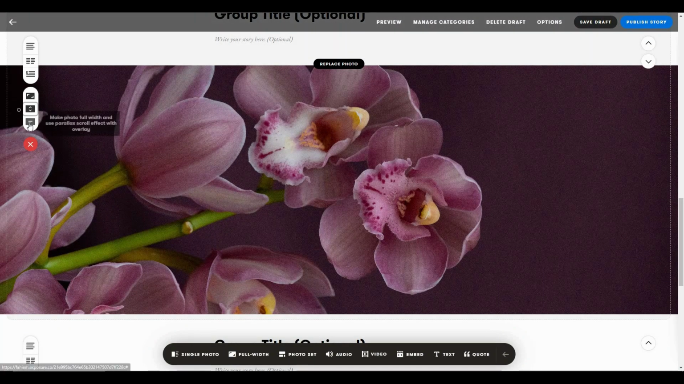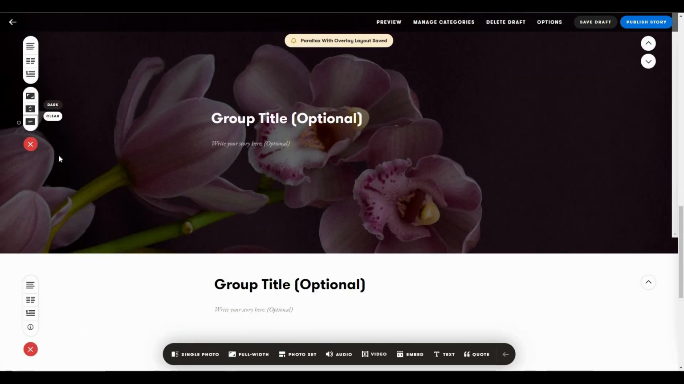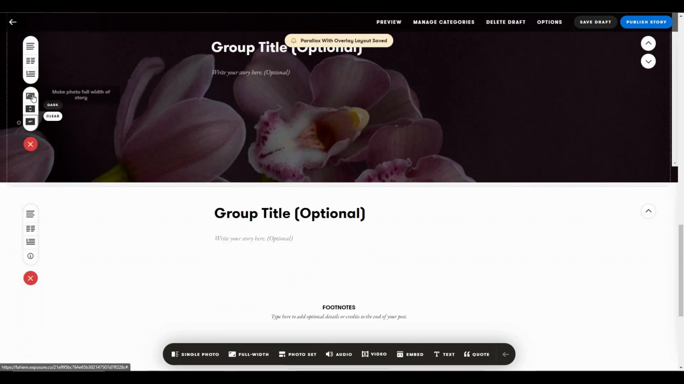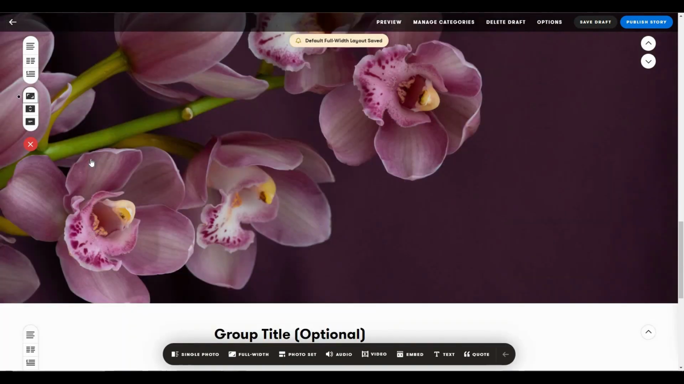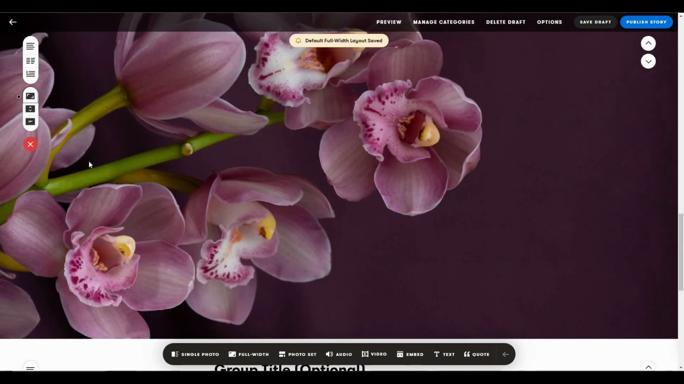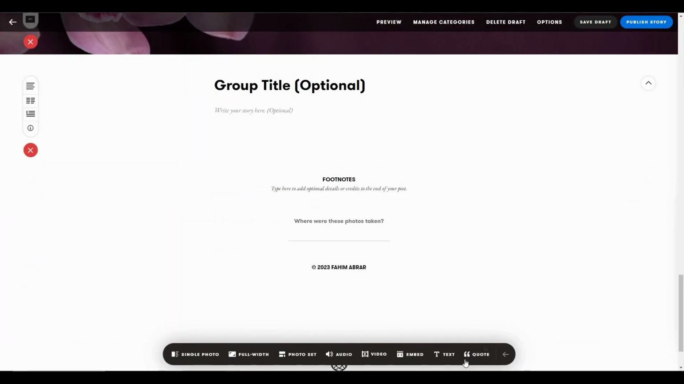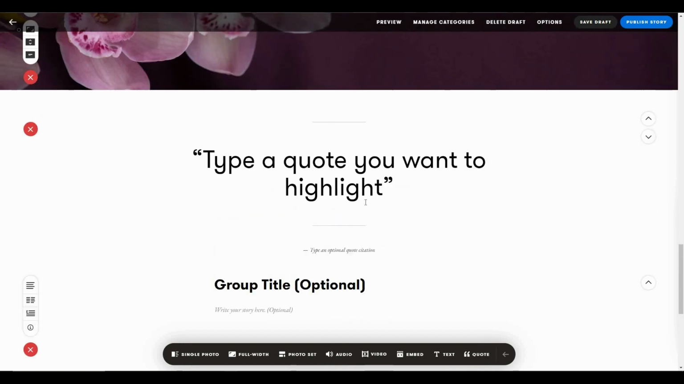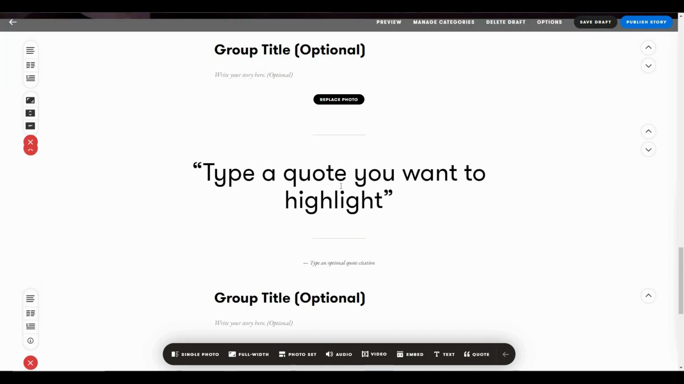And there are some other effects such as this one. So this is also a really cool effect. And then there is a simple effect which is not going to add any fancy effect to your photo. And as I have said earlier, you can add quote. So as you can see, this is the quote template. You just have to type your quote in this section.